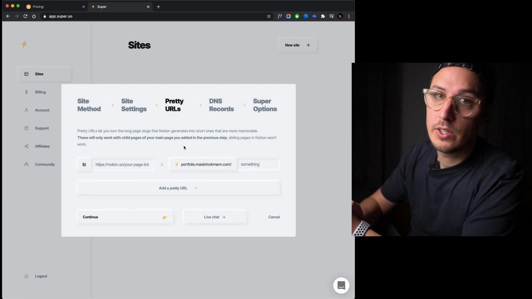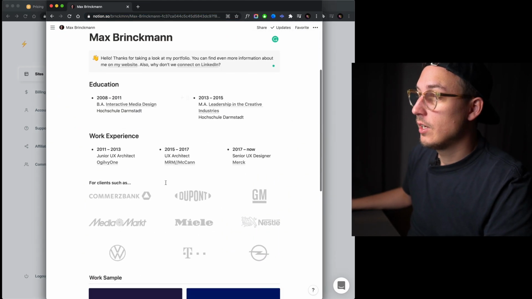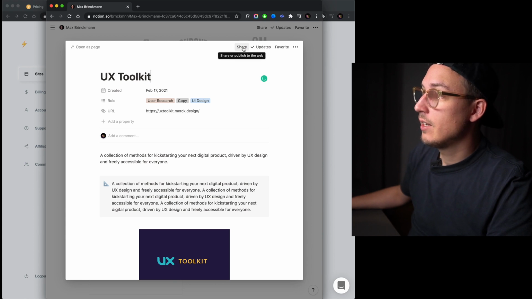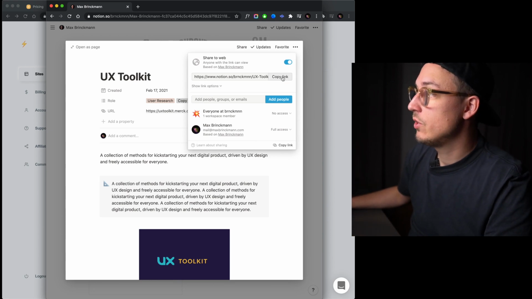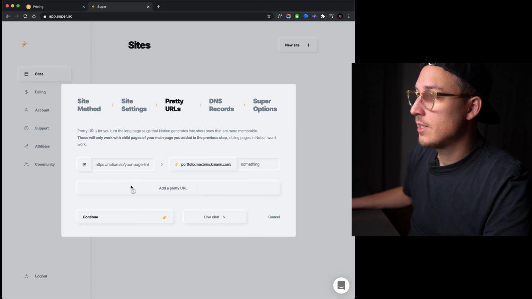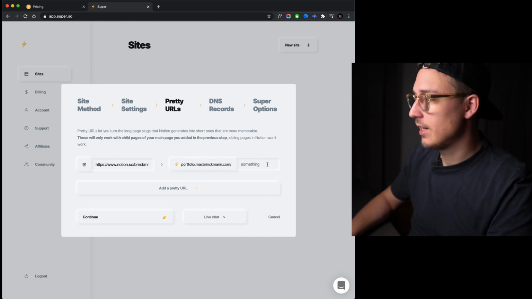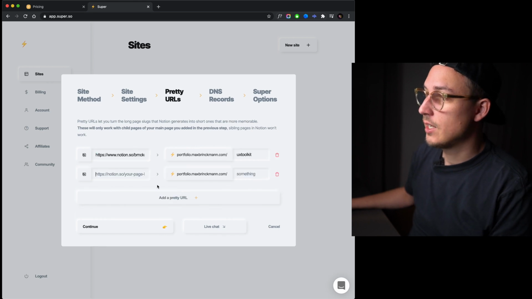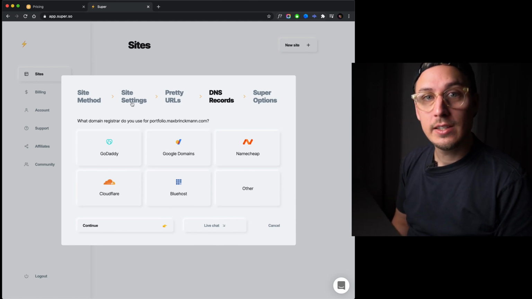Now we're talking about pretty URLs. So when we have subpages, we can map them to pretty URLs. I will again bring the portfolio up because I want to show you how that works. With this example, we have the UX toolkit. We click on that, and again, if we click on share, it is already shared because the parent page has been shared. We just need to copy the link, and let's minimize that, add this here, and we want a nicer pretty URL, and we just call it UX toolkit. So instead of this, we will have portfolio.maxbrinkman.com/UX toolkit, and we can add as many more as we want. Let's continue.